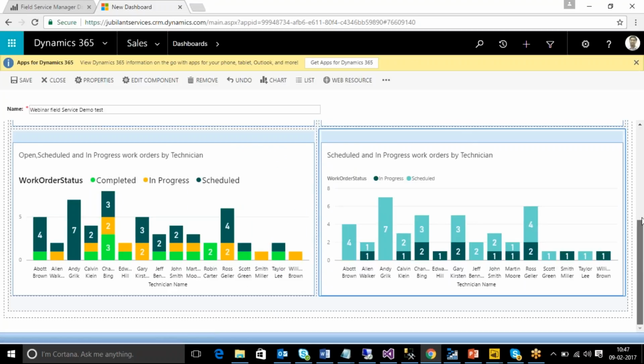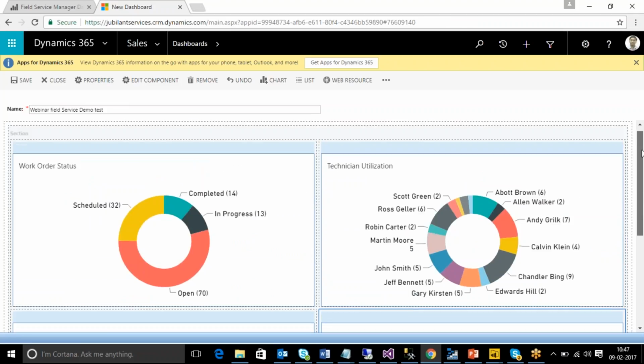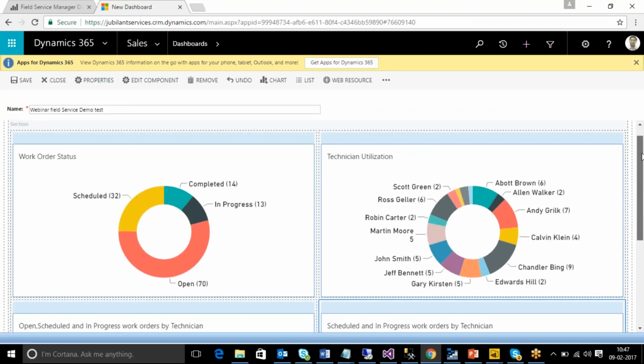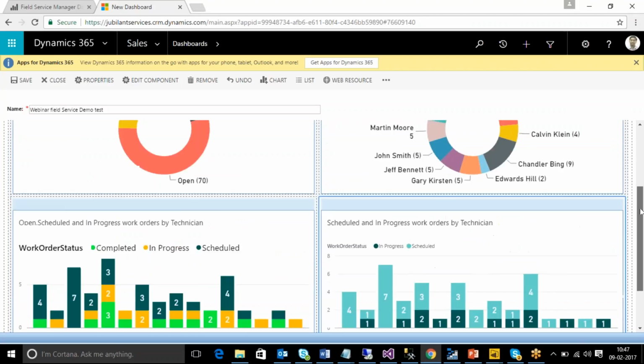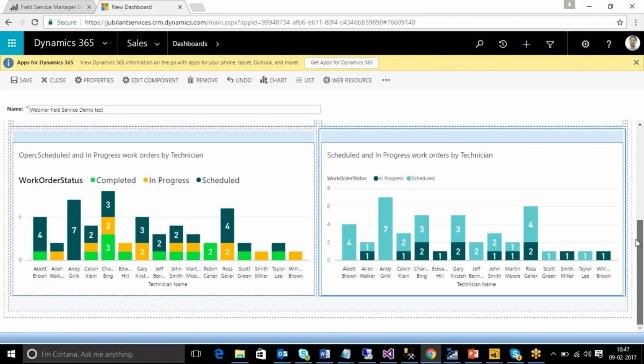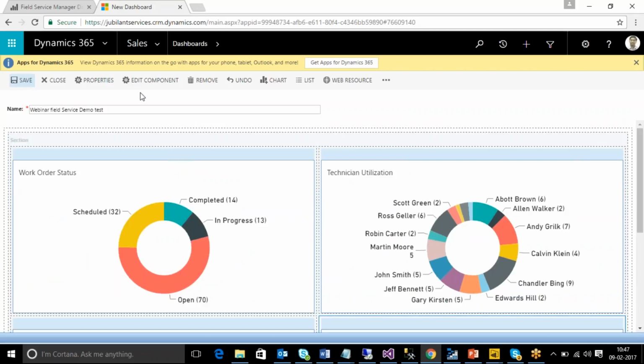Okay, I created these four calculated charts: status of a work order, technician utilization, open scheduled and in-progress work orders by technician. This is the count, and scheduled and in-progress work orders by technician. This one is again a count. Let me save this dashboard.